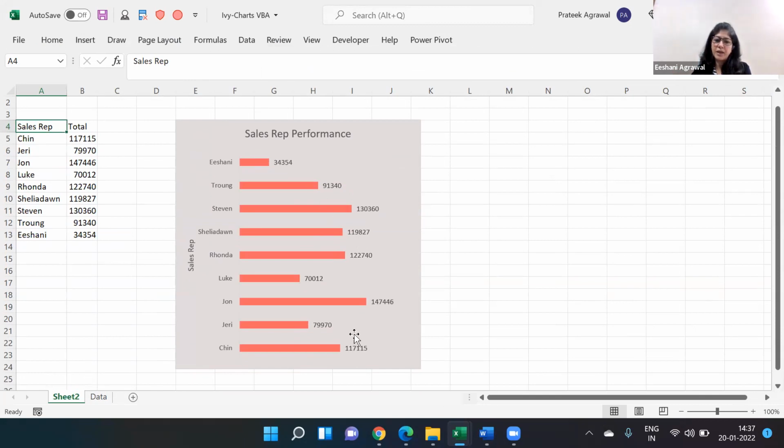So if I've already put the labels, I don't want the axis to be here at the bottom. I wanted an axis over here. And even if it says sales rep performance, it's understood these guys are sales reps. So even if you don't have this, it would have worked. It's a complete chart. There is nothing missing in the chart.